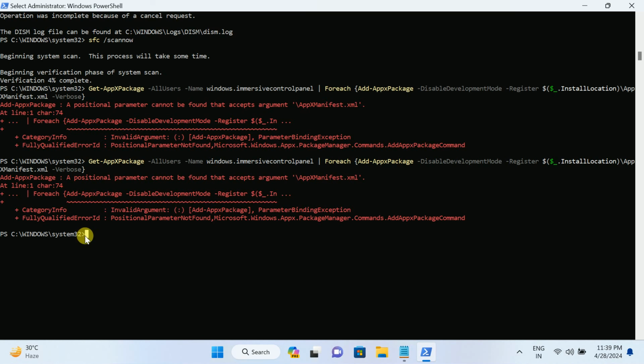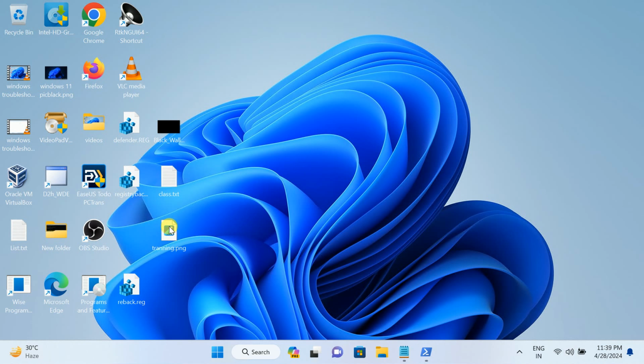I will recorrect this command, guys, and put it into the description box. After this command is done, you have to restart the system and it should fix the issue. If it is still not working, then you have to reinstall Windows, or you can go for reset PC.